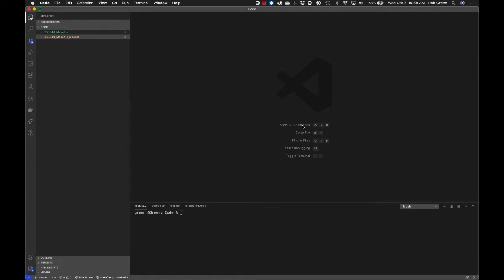Hey everybody, Dr. Green here, and I'm going to walk you through some basic examples of building some C++ code with some build tools. So you'll see here I am in VS Code. I have two projects here. The first one I'm going to walk you through is the CS3540 Makefile.